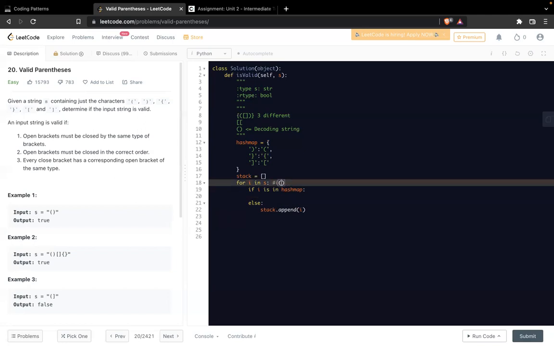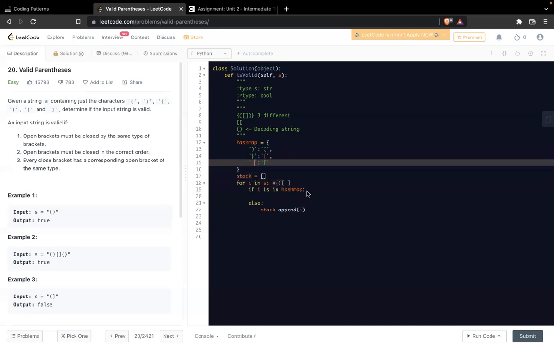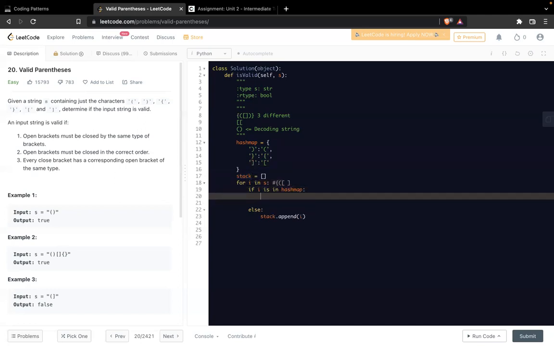Later, our second element is not there, and our third element is going to be this bracket. So we have those three elements. And what's going to be the fourth element? Oh, the fourth element is this bracket. And is this bracket in our hash map? Let's see. Okay, yes, it is. So it is true. So what do we want to do?